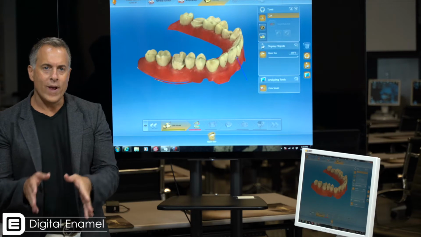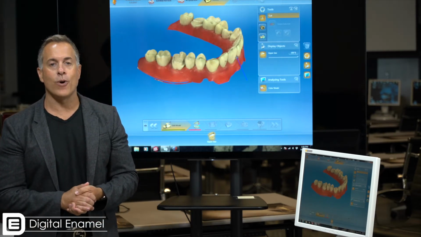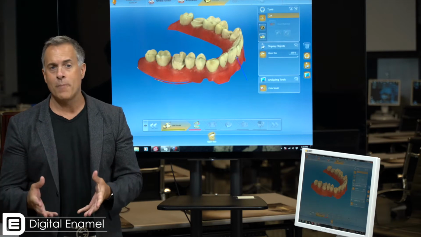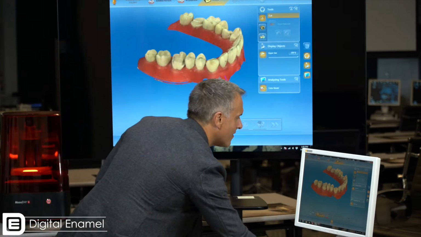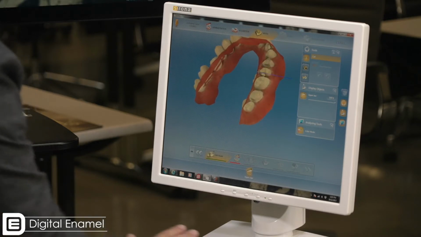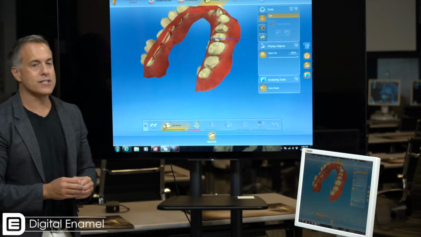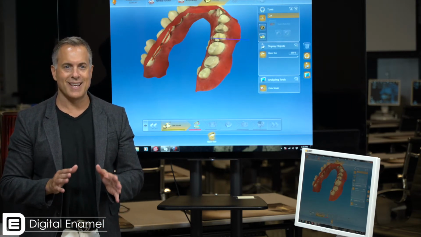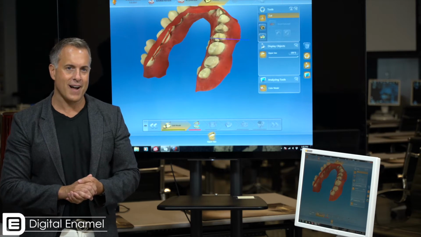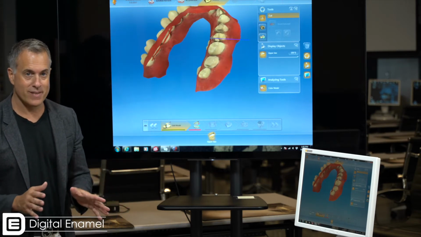So when we get things out of CEREC, we're going to have to run them through a software called Mesh Mixer. What Mesh Mixer does is takes this shell that we have and makes it printable. So this shell is just made up of a bunch of triangles, and there's no way we can actually get something printed from that file. So let's go ahead and cut some of this data out.